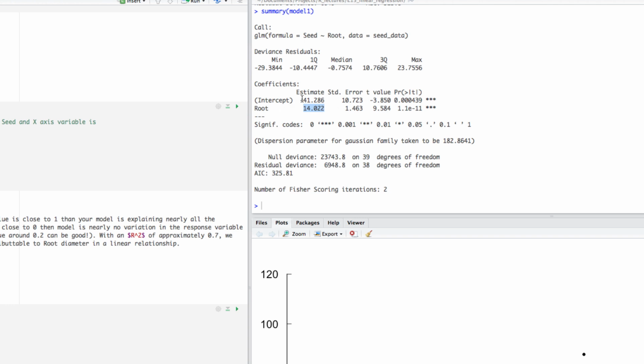So if we just come from the null model and there was no root in there at all, what would be the probability that we saw a value of 14 or bigger? And the probability of that is absolutely tiny, as you might imagine. This is very far away from 0. The errors are small around it. It's 14 plus or minus 1.5. It's the standard error estimate.